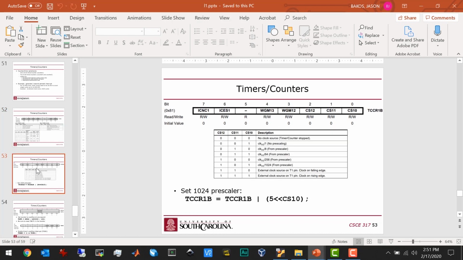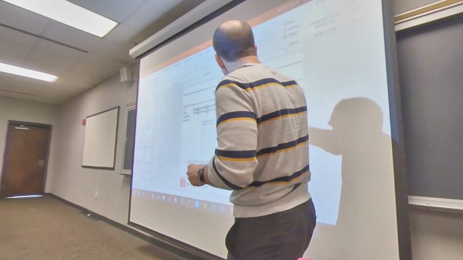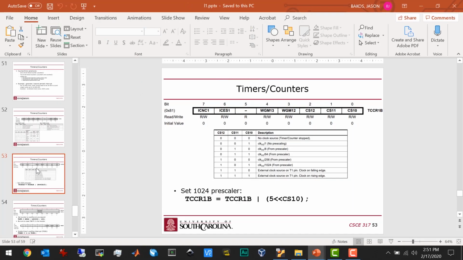Control register B is for setting up the speed. The default is all zeros, but if you have it set up with all zeros, there's no clock, so the timer's just dead. So I need to put a 1. I want to set the no prescaling, which is to put these CS12, CS11, and CS10, which are the 3 least significant bits, need to be set to 1. So I'm going to go ahead and do that.